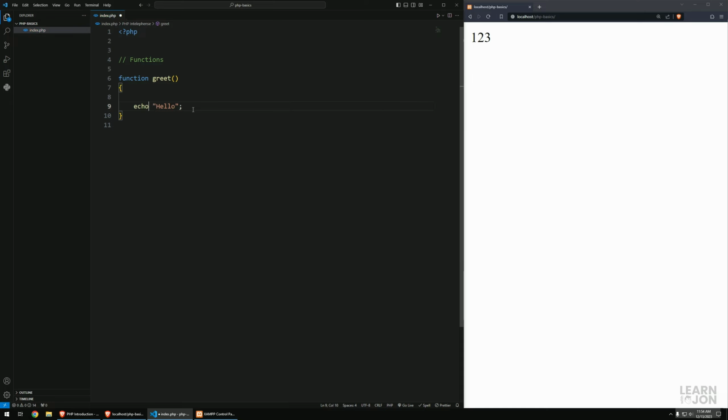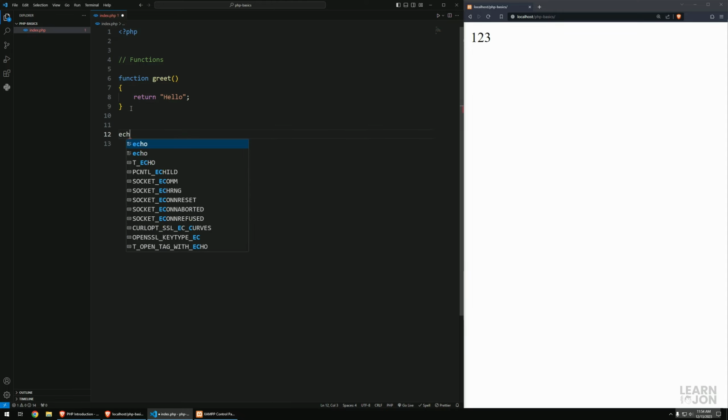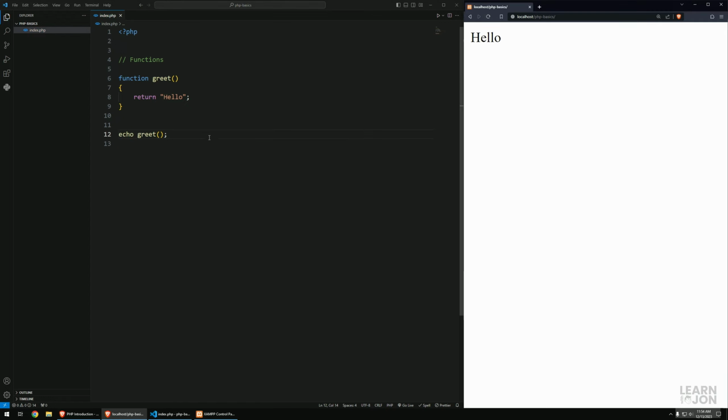Now, most functions, like I said, return something instead of executing the code. So they return a value so we can use it later on in our application. So if I echo greet, I should get hello, of course. Now, let's say I want to actually greet a user. So I want to say hello user or name or username. So I need to accept a username in this greet function.